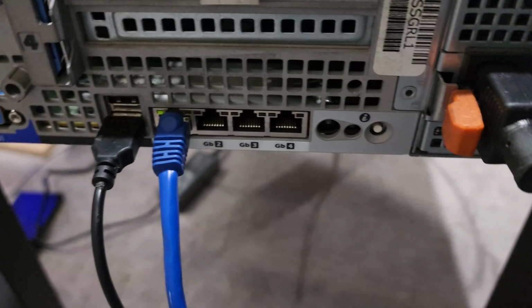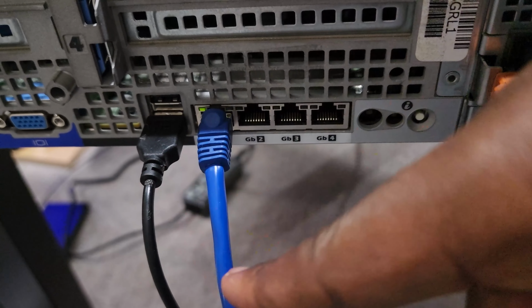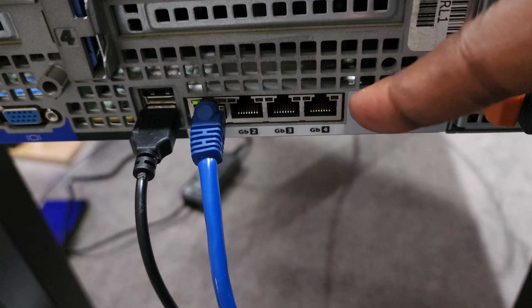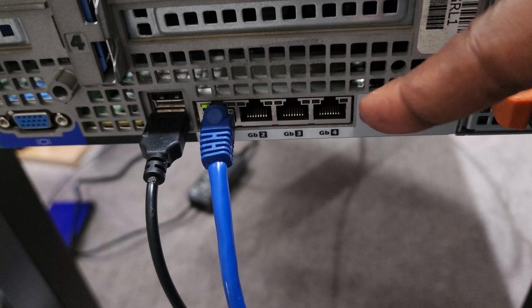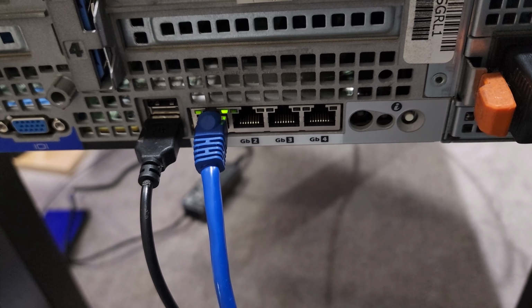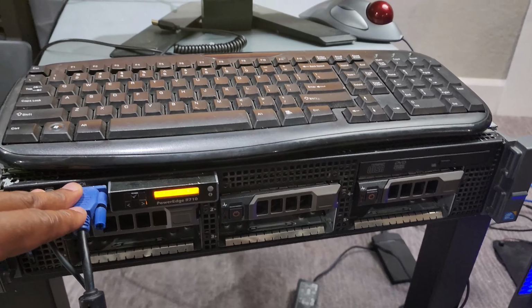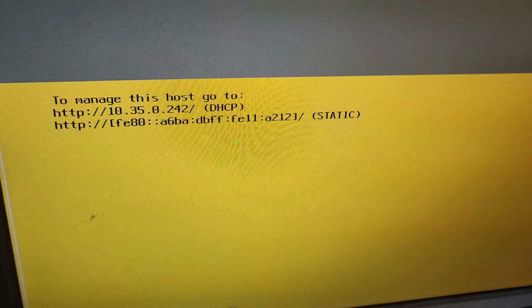By the way, talking about IP address, this server has 4 1-gigabit interfaces, as you can see here. So I'm using one of these interfaces to connect to my home network. And also I made sure that my home network has a DHCP server enabled so that the server will get an IP address without any problem. So when everything is done, the server will grab an IP and you can see that IP on the screen. So this is the end of the first step.